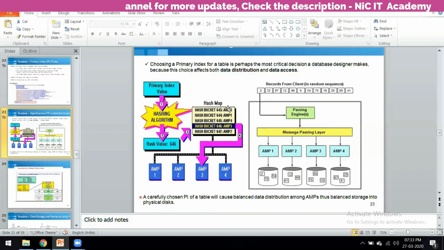So based on the value, if it is a unique primary index or primary index, it will have different AMPs, right? It will assign a different AMP. This is what we will have. So if all the records are unique, then eventually it will be distributed across all the AMPs.